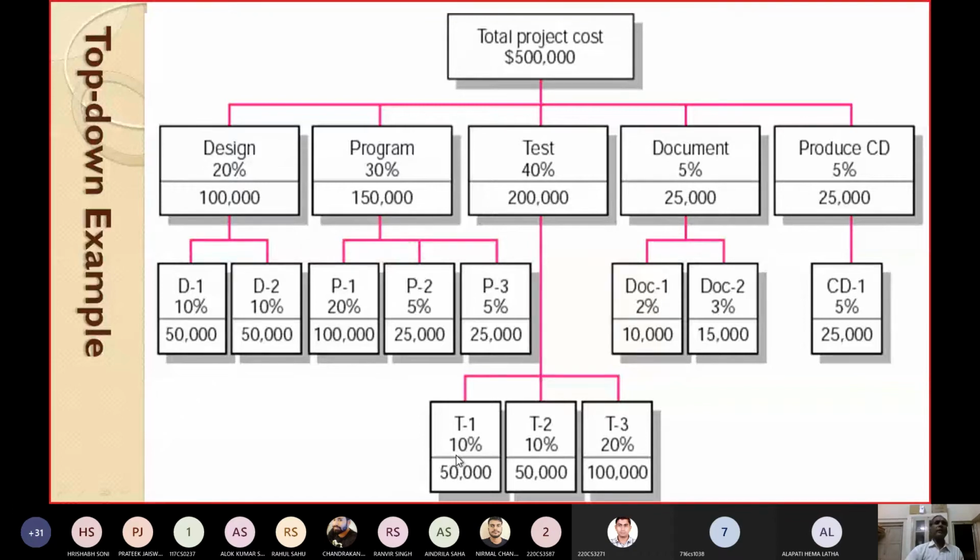Unit testing may take 10% of the total cost. Integration testing may take 10% of the total cost, whereas system testing may take 20% of the total cost. So in that way, I have first identified the total cost for the overall project, then divided it among the subcomponents. This is how top-down estimation works.